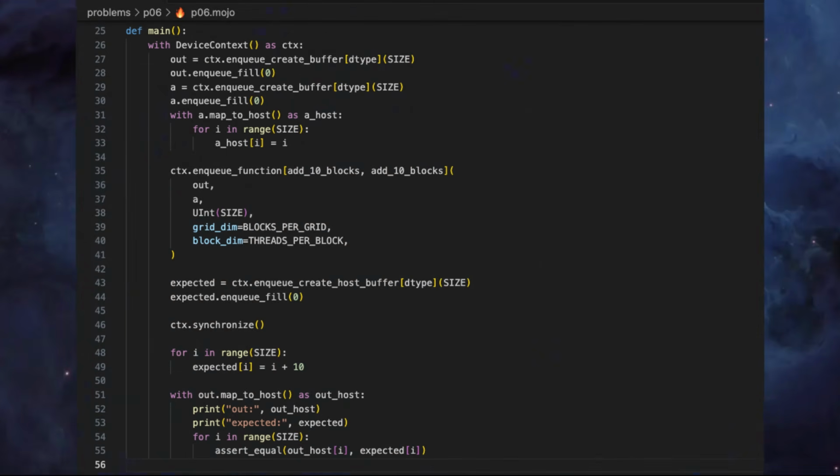The main function sets up our test. It creates an output buffer that's initially all zeros, creates an input buffer with values 0 through 8, launches the kernel with our grid and block dimensions, and identifies the expected results, 10 through 18. That's all the input values with 10 added to each element.